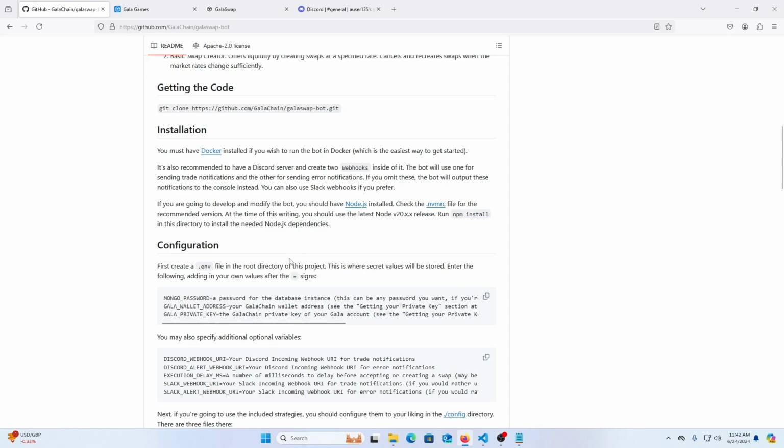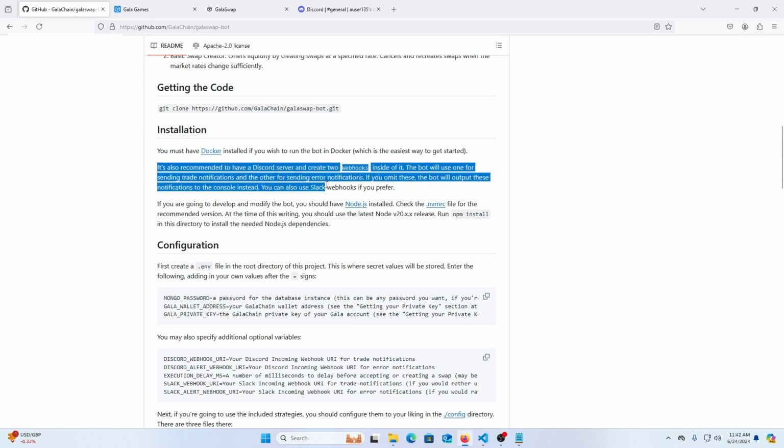Now back in the GalaSwap bot README, we can move on to the next step, which is to create a Discord webhook so that the bot can post updates in our Discord server. You can skip this step if you want, but then the bot will just output updates to the terminal, which will be harder to read.